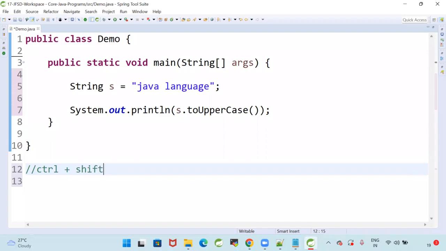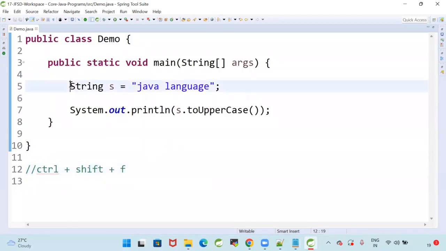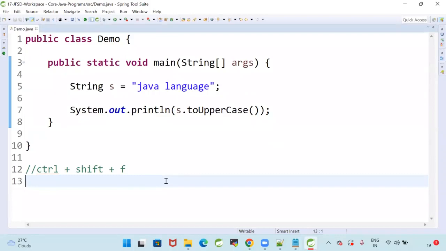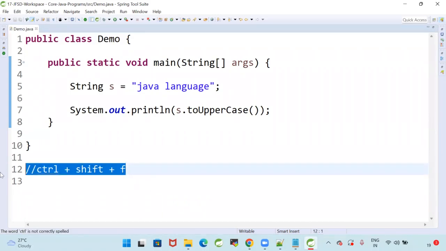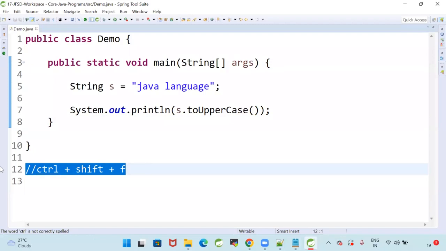Control plus Shift plus F, then it will format the code. It is used to format the code. What is the purpose of Control plus Shift plus F? To format the code. Code formatting we can do by using this shortcut. I will give you all these shortcuts.